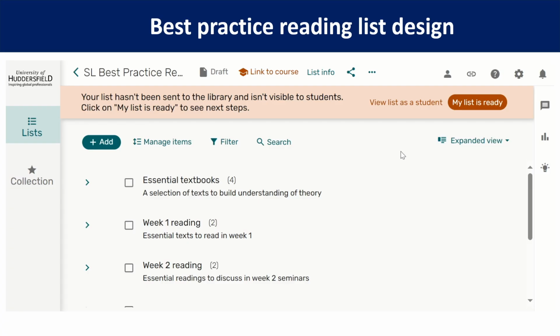I'm going to talk through this best practice example reading list that we've put together to just highlight some of those key features that we'd really like you to be including in your lists. So one of the main ways that we can really enhance how accessible reading lists are for students is by thinking about the structure. In this example here, we've made use of the sections to break the reading down.